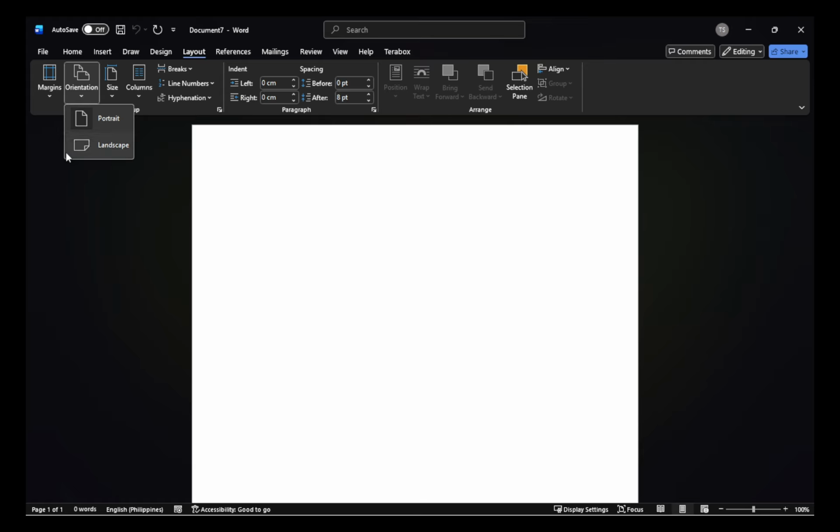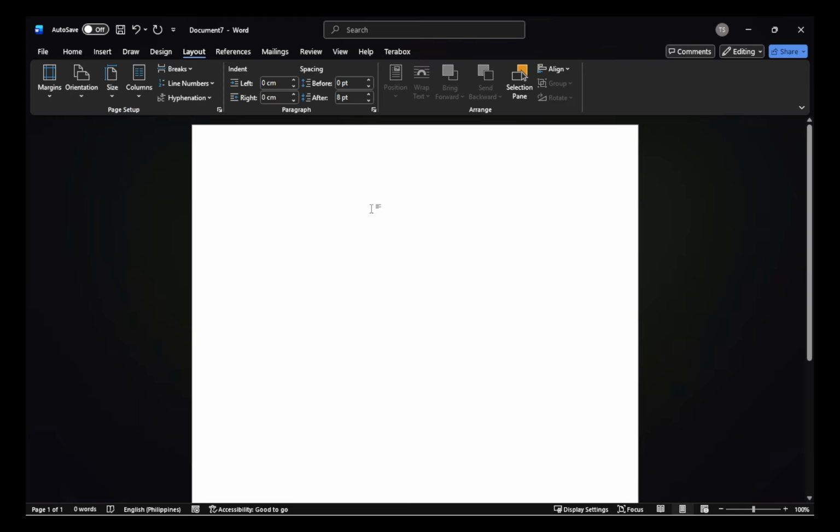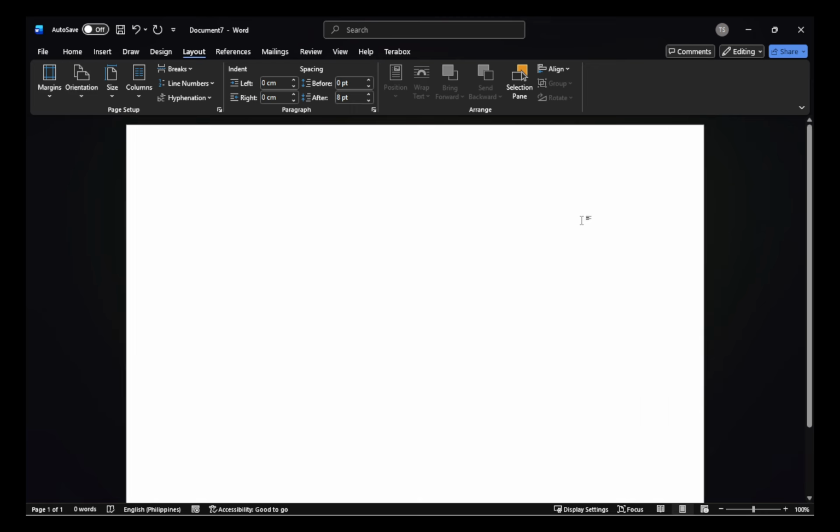However, if you're working with tables, images, or designs that stretch wider across the page, landscape orientation might serve you better with its horizontal layout. Simply click on the option that best fits your needs. If you're looking to accommodate wider content, select Landscape. If you're aiming for a more traditional document style, then Portrait will be your choice.